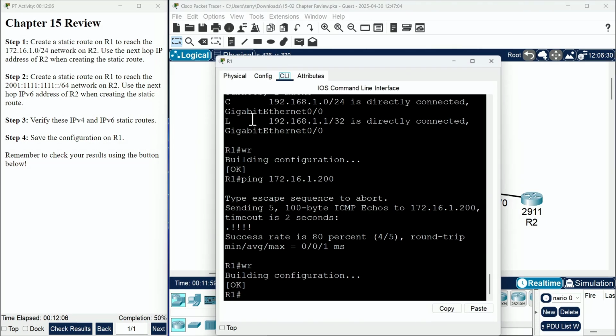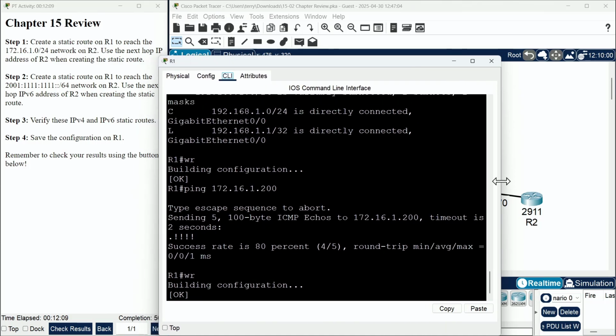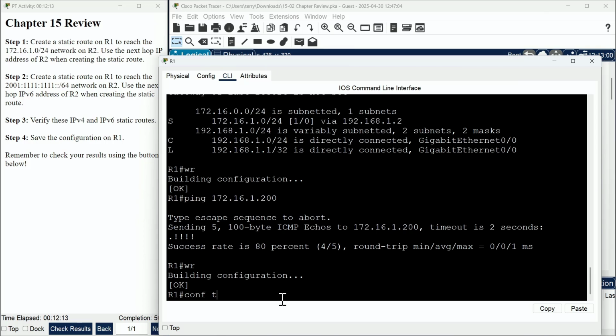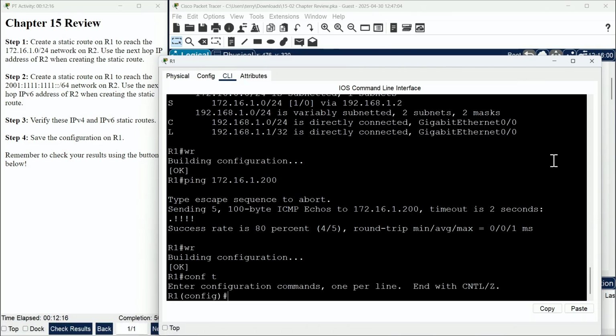I am now going to go to R1, and we are going to create the static IPv6 route. Once again, we go into global configuration mode, and I'm going to say not IP route, but IPv6 route. And what is the prefix we want to route to? It's 2001:1111:1111:: /64 to indicate the subnet we want to route for, and of course the prefix defining that subnet. Now, what is our next hop address? I just need to paste that in there.